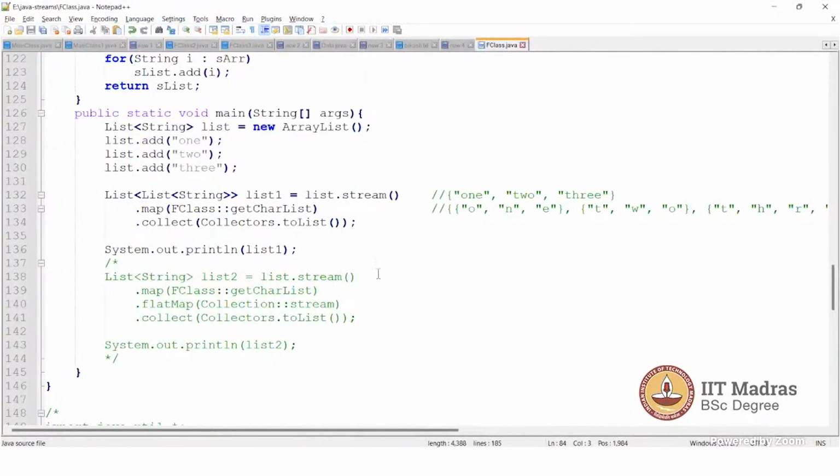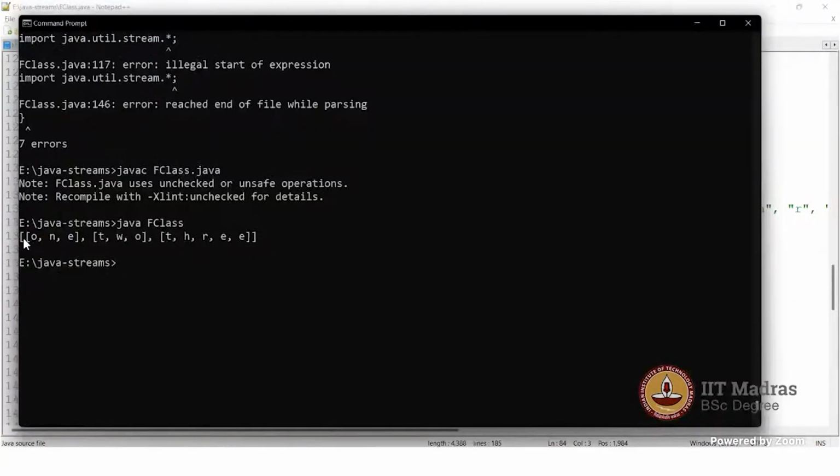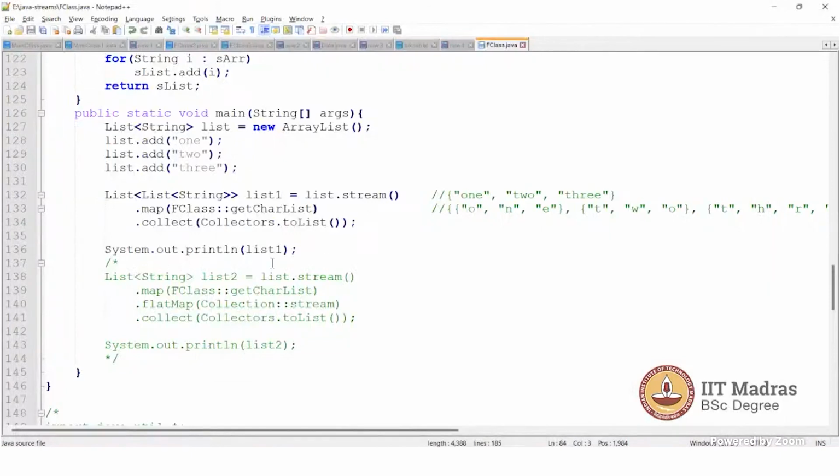Sometimes I want the array to be inflated. Instead of a two-dimensional kind of thing, I want it in a single list, a flat list. In that case, I have to struggle a lot to find a good example so that I can show you the difference between map and flat map.